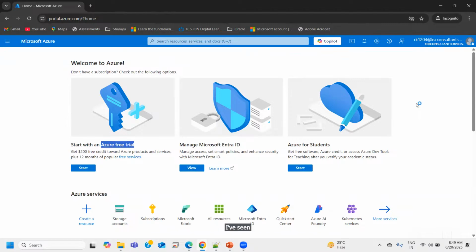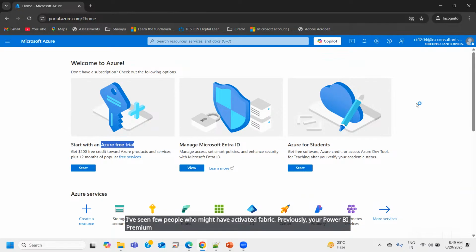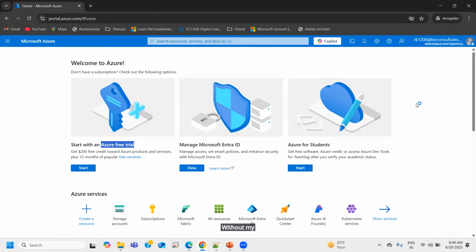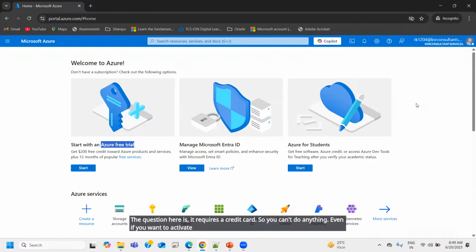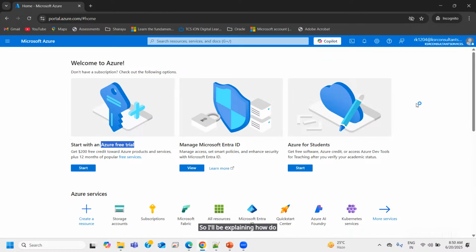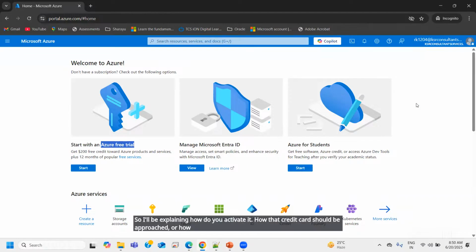I've seen a few people who might have activated Fabric previously, your Power BI Premium license previously, without my explanation. If you want to do the same here, the question is it requires a credit card. So you can't do anything. Even if you want to activate this free account, you need a credit card. So I'll be explaining how you activate it, and how that credit card should be approached. All that process I'll be explaining on day 4.